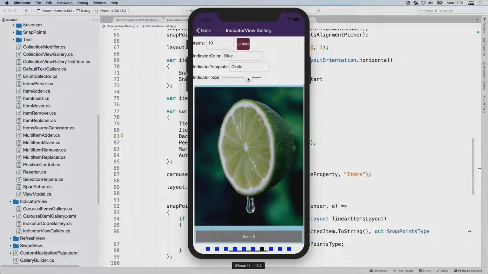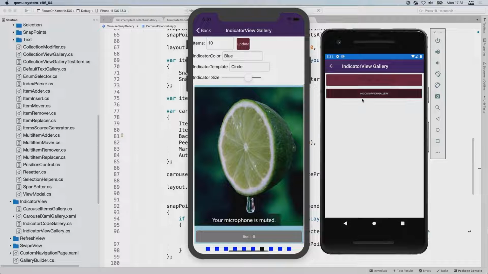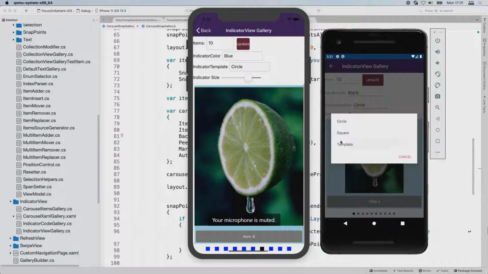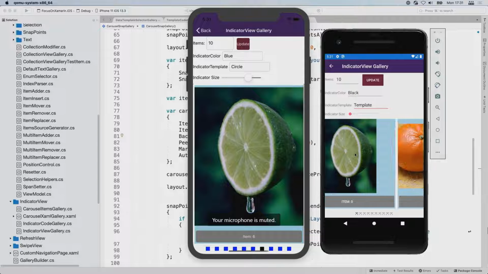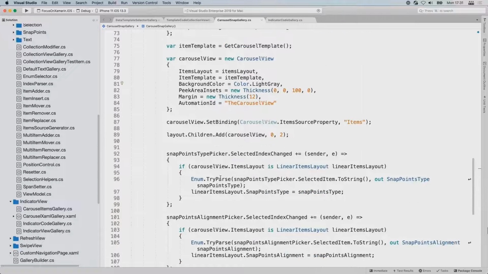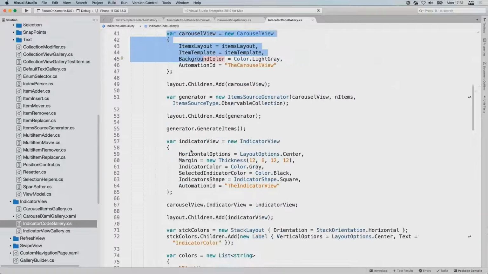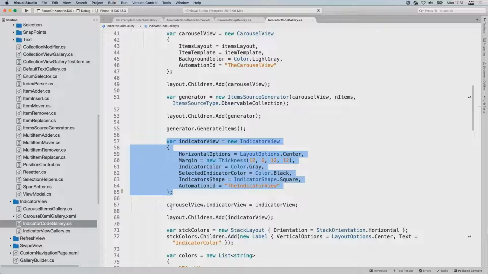But with the indicator template, you can use a data template and set any kind of content inside every indicator. So I quickly switched over to Android, and here you can see we're using this small thing to also show the template. So you can load everything into your indicators, whatever you want. Again, this is very simple to initialize. We have the carousel view, you have the indicator view, and then you just say carousel view dot indicator view is this instance right here, and they'll be linked together. It will automatically know how many items there are based on the item source.